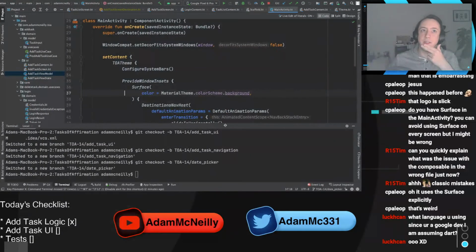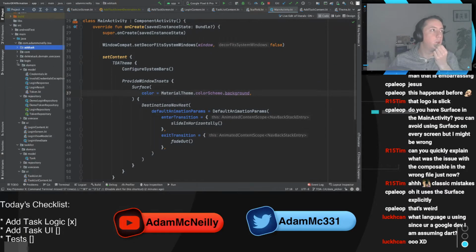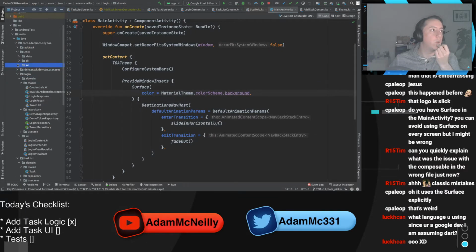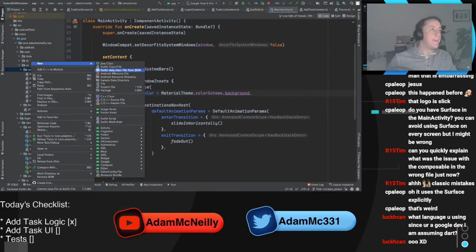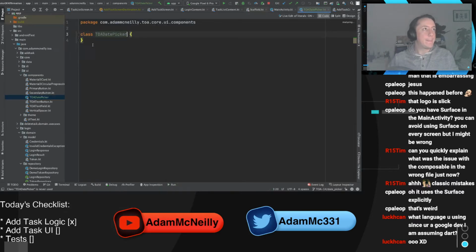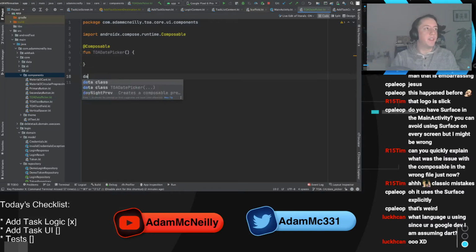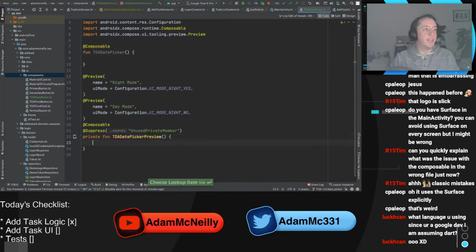Yeah. So let's go down that rabbit hole. Let's go to core UI components and put it in here. And let's call this TOA date picker. This will take in some stuff, but we'll worry about that later.